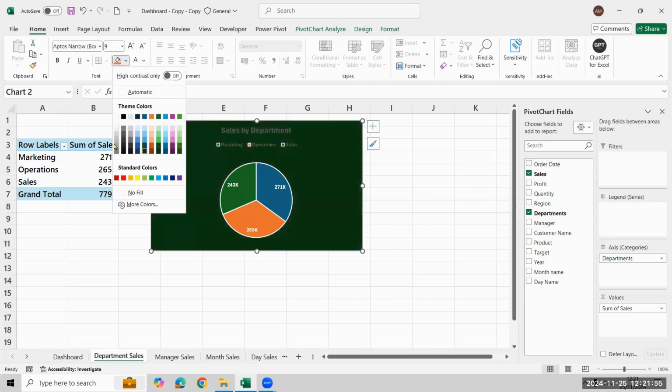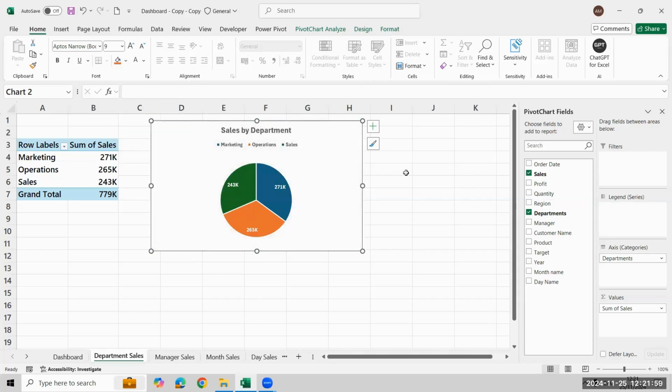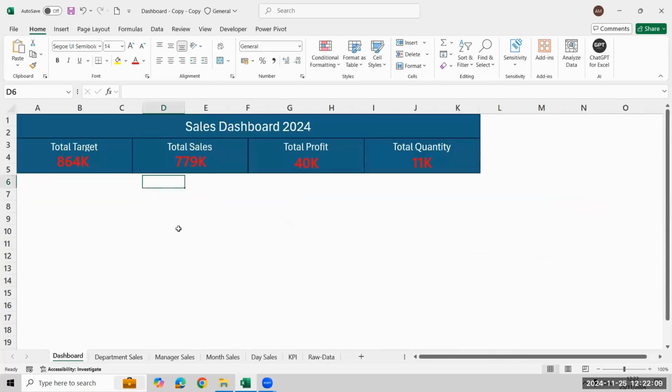But don't change any color for the time being. Let it be as it is. We'll be applying a different format now. Copy this. Once you are done, copy it. Come back to the dashboard, select any one cell and paste it.